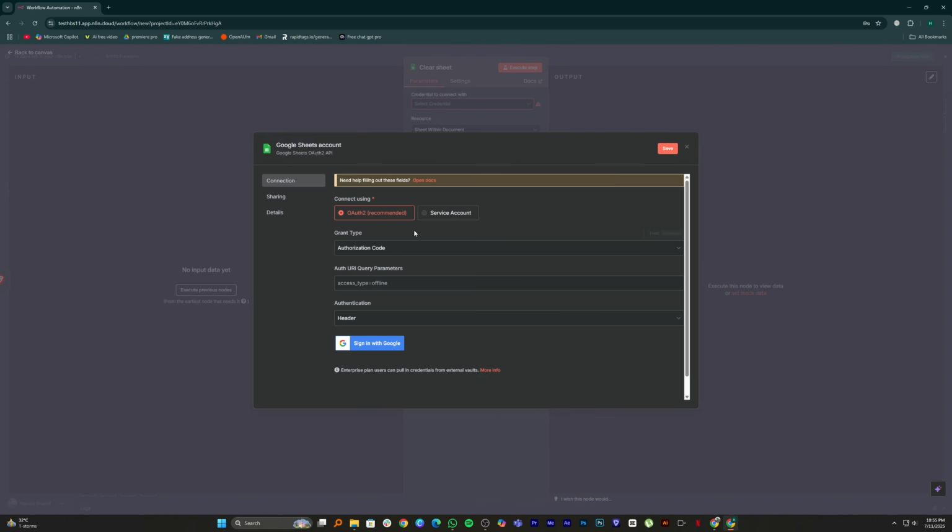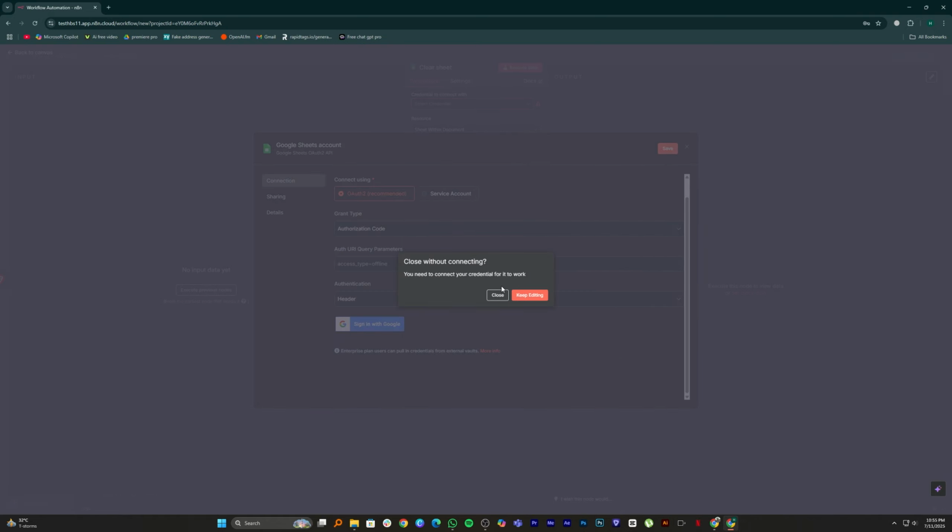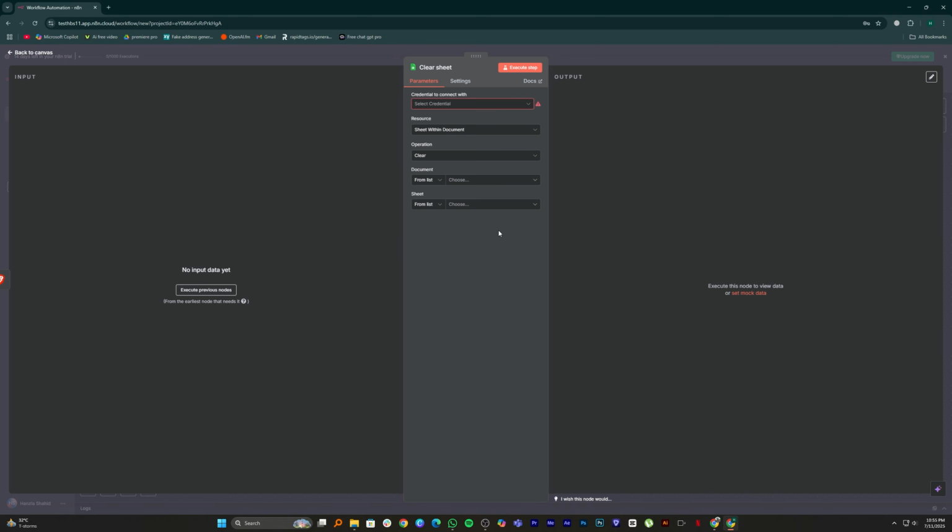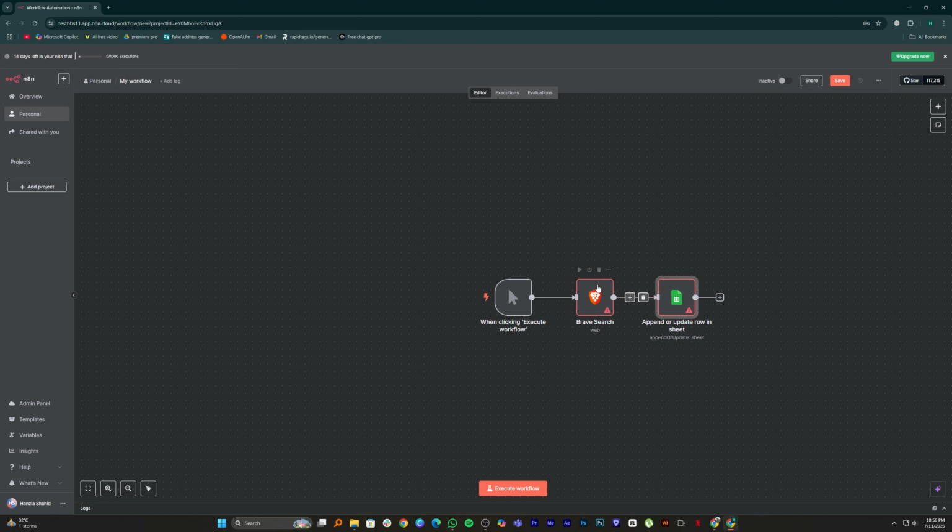It may include the grant type, auth URL, query parameters, and the authentications you need to add. After that, click Save to save this information. Lastly, add all the required information including resources, operations, documents, and sheets. Once completed, proceed to click Execute step and send Brave search results to Google Sheets with n8n.